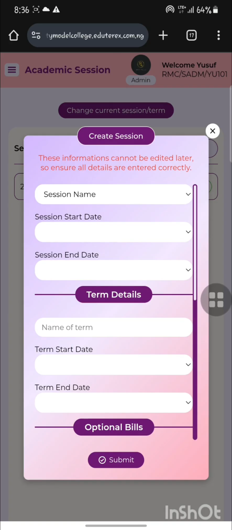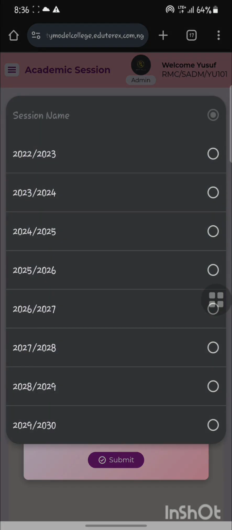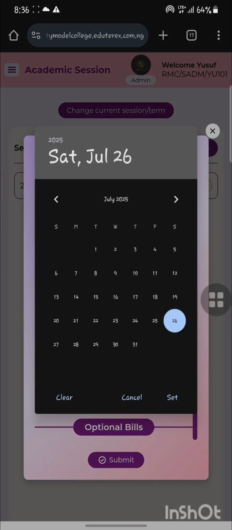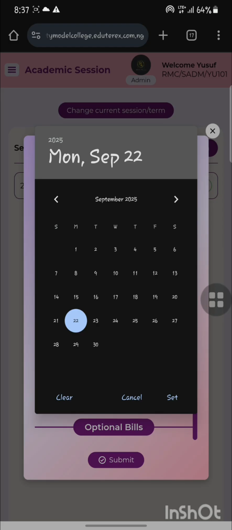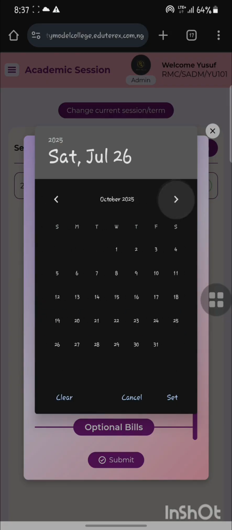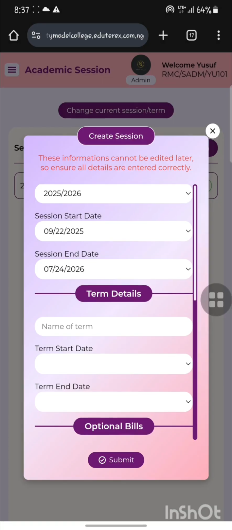and then we need to provide the section name. So that is 2025-2026 section, and the section start date. So let's say the section will be starting on September 22nd, and the section will be ending. Click on set. Section will be ending on, let's say, 24th of July. Set. And we've filled in our section details.